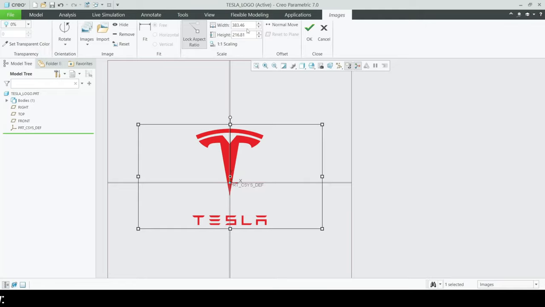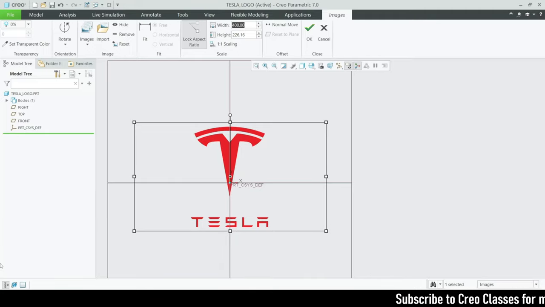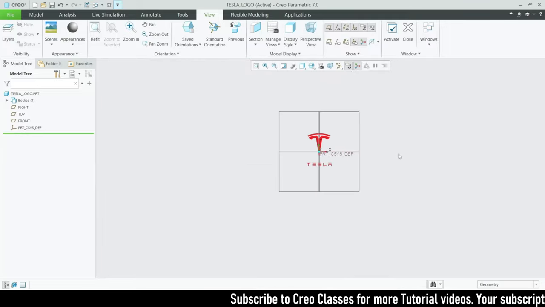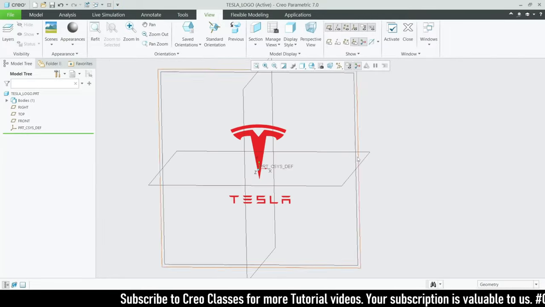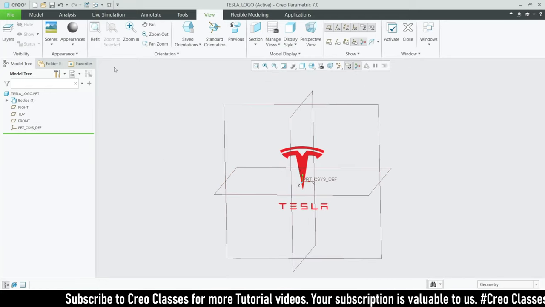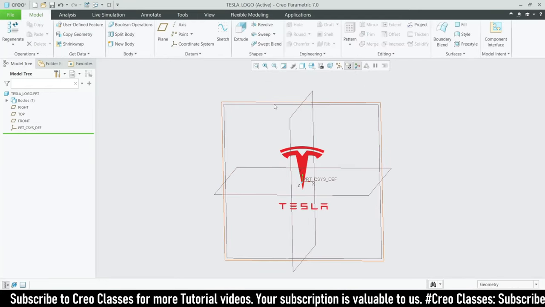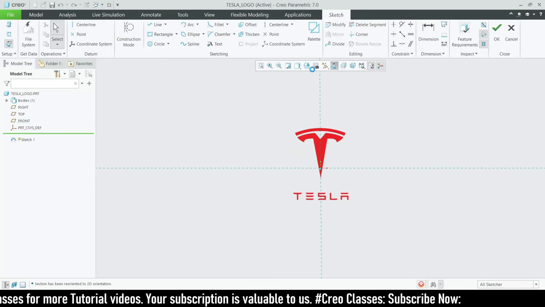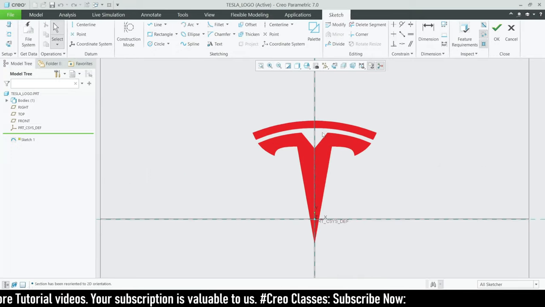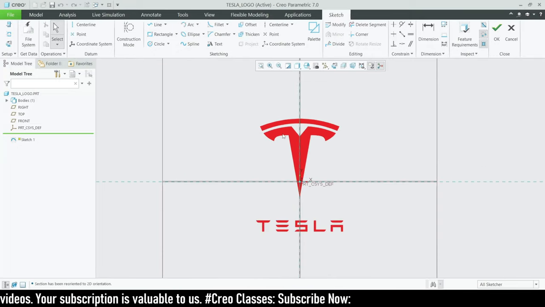Okay, so for the width, let's fix a standard value of 400. Based on that, the height will also change accordingly. Let's click on OK. So then we have imported our image, so that we can convert this into our 3D model by using this as a reference. Let's select the front plane, go for the sketch, and then the sketch view. Here we have to trace everything.